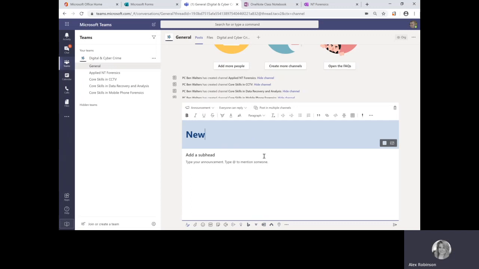So I'm going to put a little reminder because it's a bank holiday weekend. No lessons on Friday. And you can see it just by doing it, an announcement really makes it stand out. You can also use @mentions here, and this means if I put the team name in, which is my course name, so digital and cybercrime, I can give everyone in the team a notification pop up on their activity, to make sure that this appears.